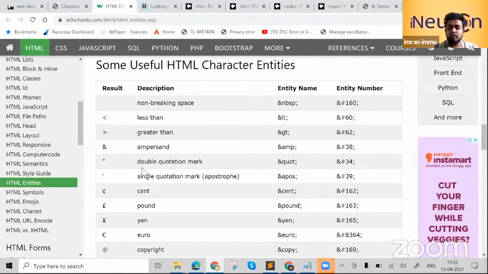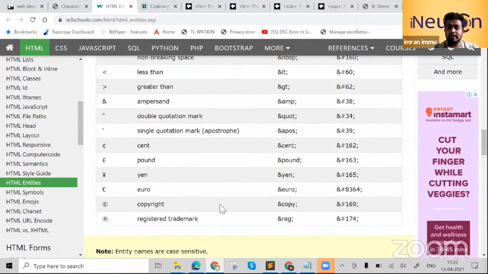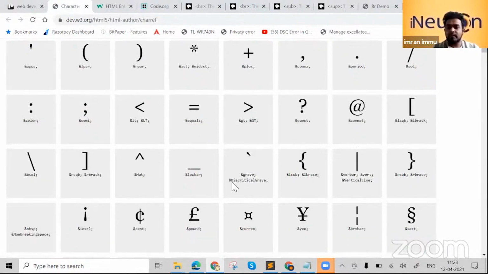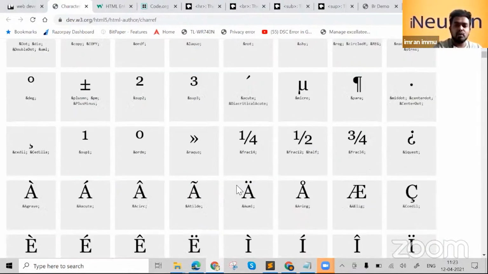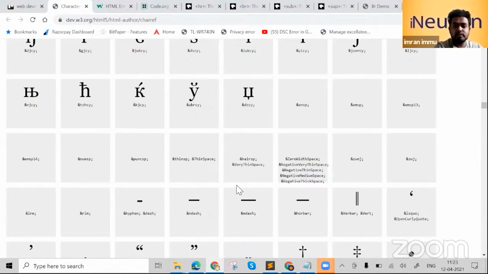If I want to add a copyright symbol, which is difficult to type on your keyboard, or euro, cent, registered trademark, we use these HTML entities. You can see there are so many HTML entities: exclamation mark, braces, semicolon, slash, question mark, at the rate symbol. If you want to add them in your web document, we use these.